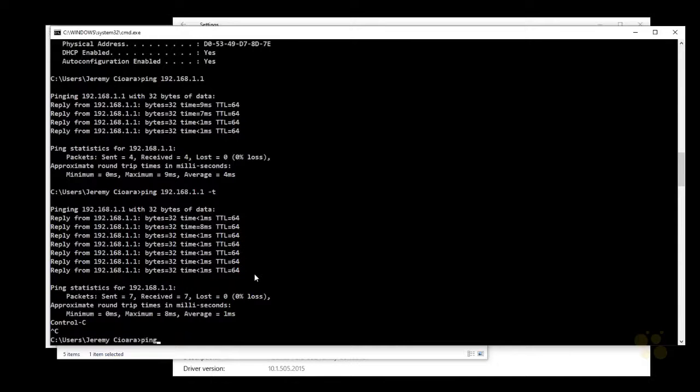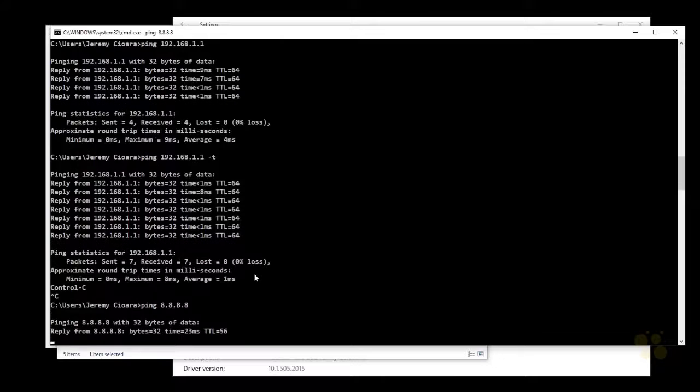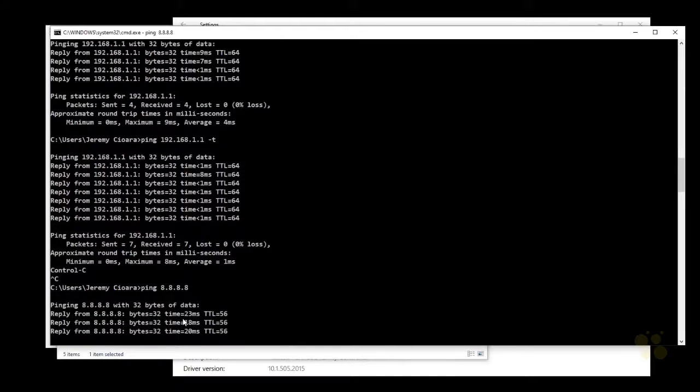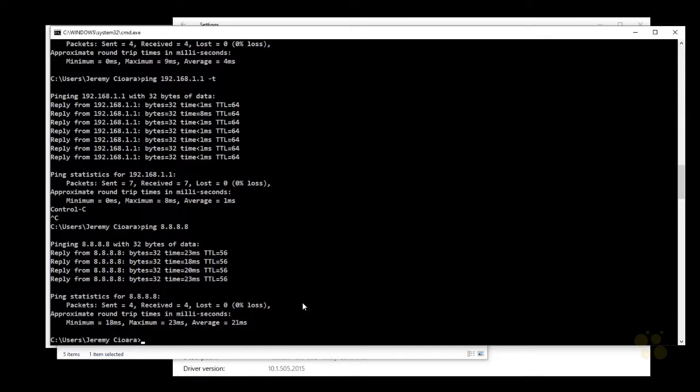What if I want to ping a little further? I can do that. Ping 8.8.8.8, there's that DNS server. You can see the time it takes to get there and back is a little bit longer than what it takes to get to my default gateway, which is great. So that's the ping utility.